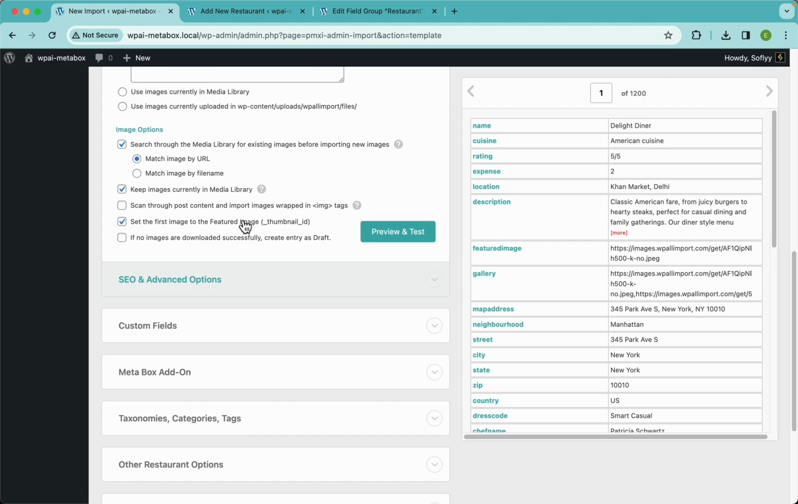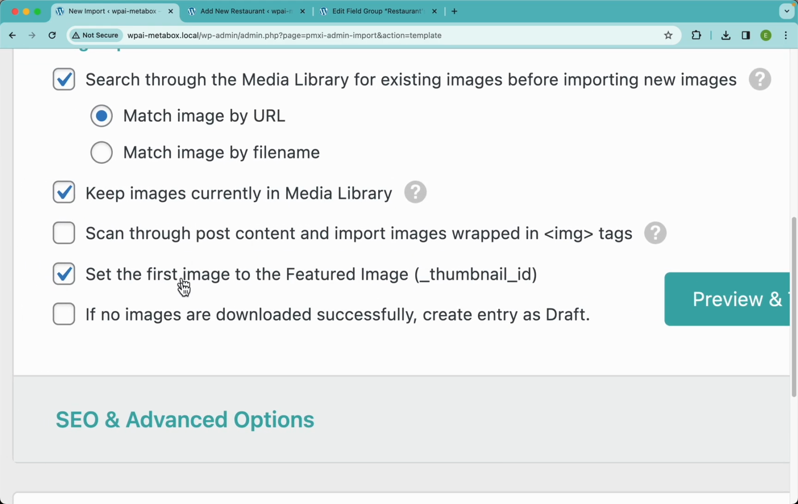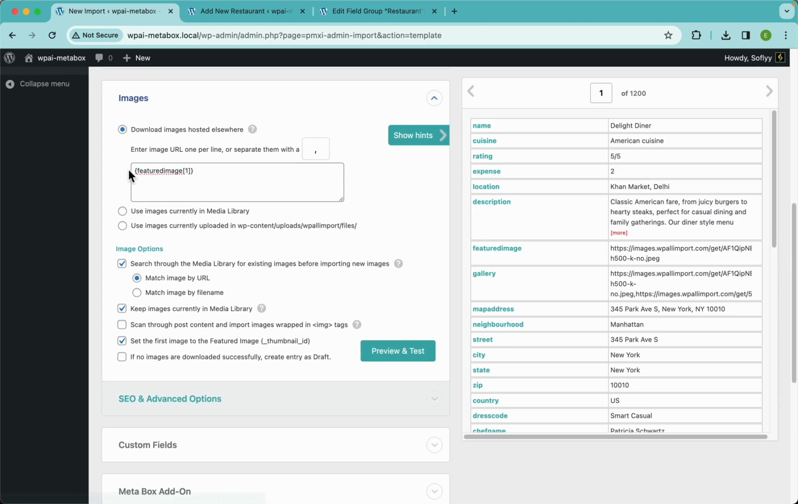I'm going to leave the settings as they are, but you can hover on these question marks and it will show you a brief description of what this option does. Now this one right here, which says set the first image to the featured image, I'm going to leave it enabled because I want this element to be the featured image of our restaurants, all right?